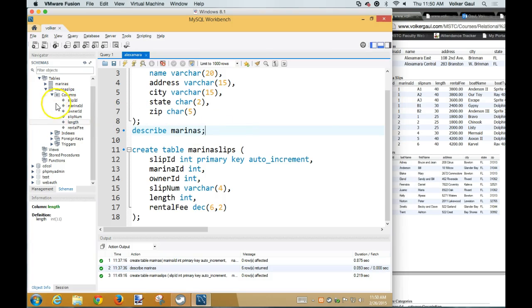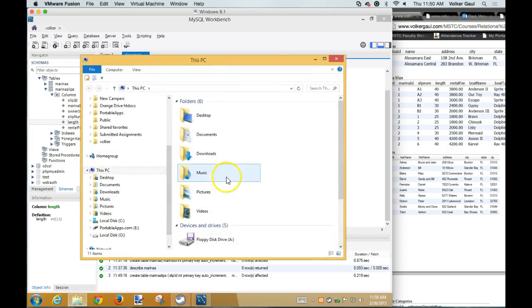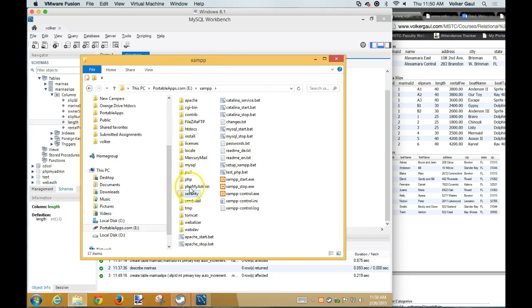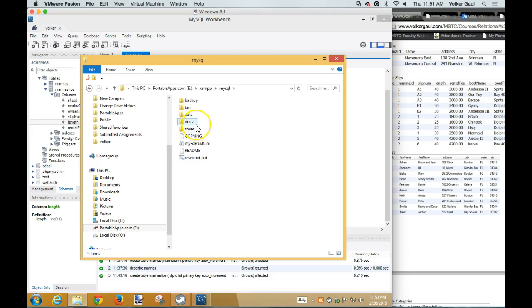All right. This database, remember, is stored in your XAMPP folder. Let me see if I can bring that up here real quick. You don't have to follow along. But this database is sitting in XAMPP MySQL data. And there's my Alexamara database. And then you look inside there, and who knows what the heck that stuff is. Okay. But they are stored there.